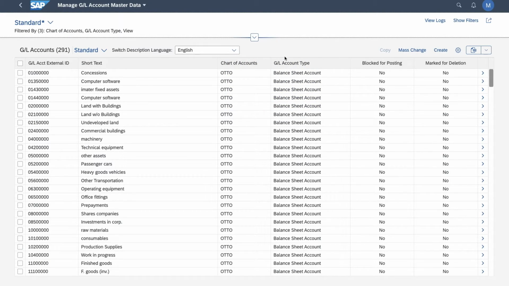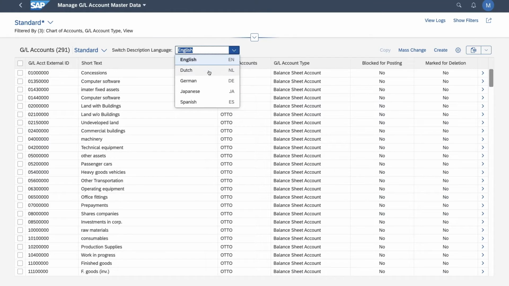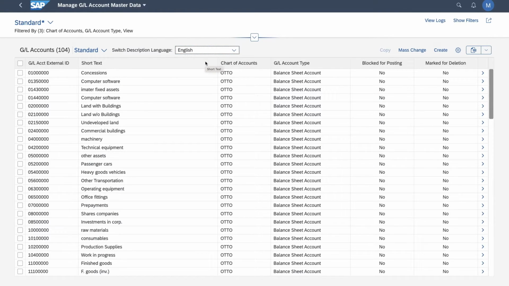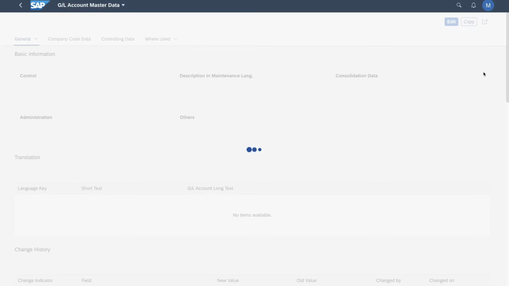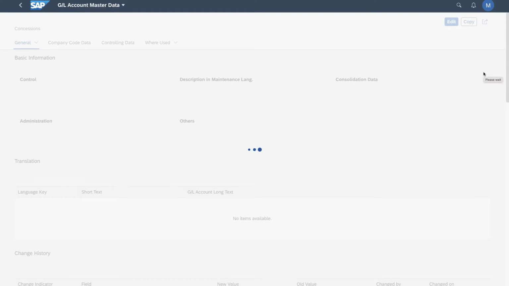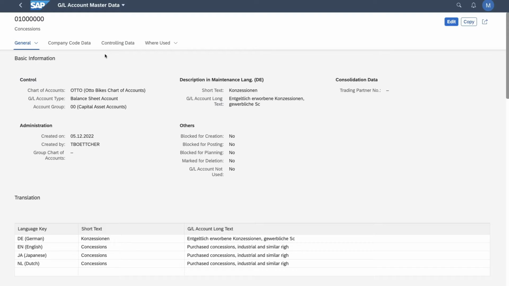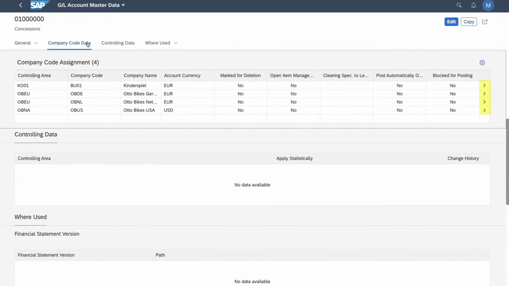And you do get an overview about blocked for posting or marked for deletion. You can easily change languages. Going back to English. And then let's edit one of the GL accounts, one of the sets of master data, starting with the general information. You need to hit edit if you really want to. That's on the top right side, or you just display it and scroll down to the company code data.